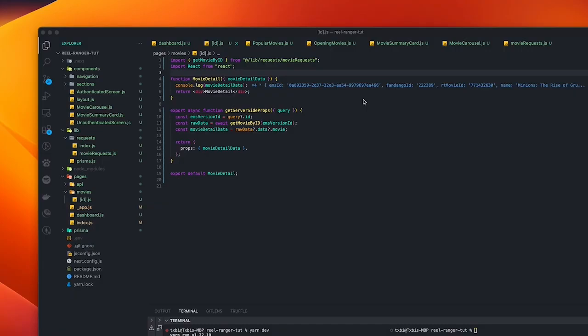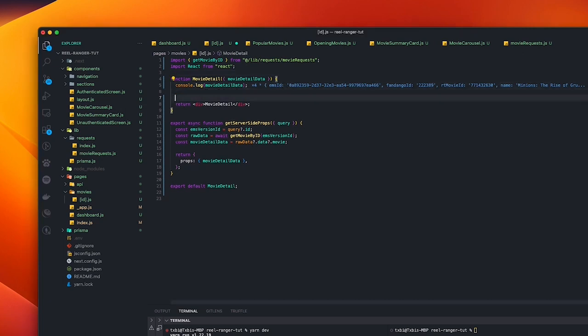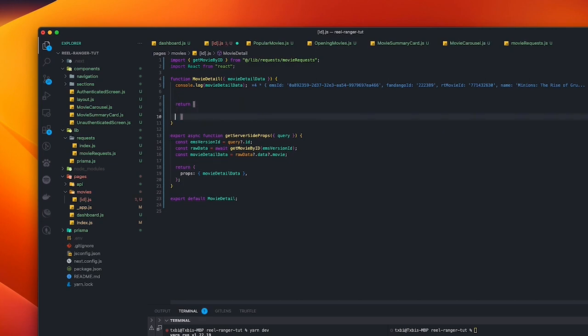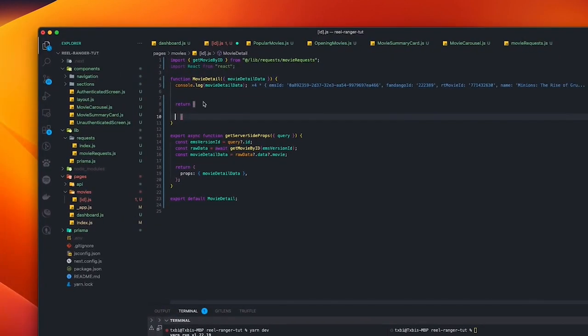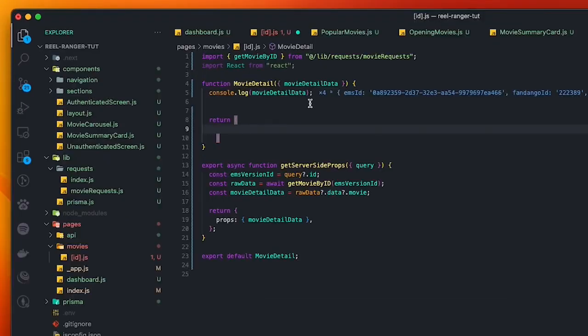Now let's start building out our UI. In the return here, we're going to render a simple grid. Let's look at it. We have a grid with two columns, one column for the image, the movie's poster, and the second column for the details. So I'm going to return and render a simple grid, and the SimpleGrid component comes from Mantine.